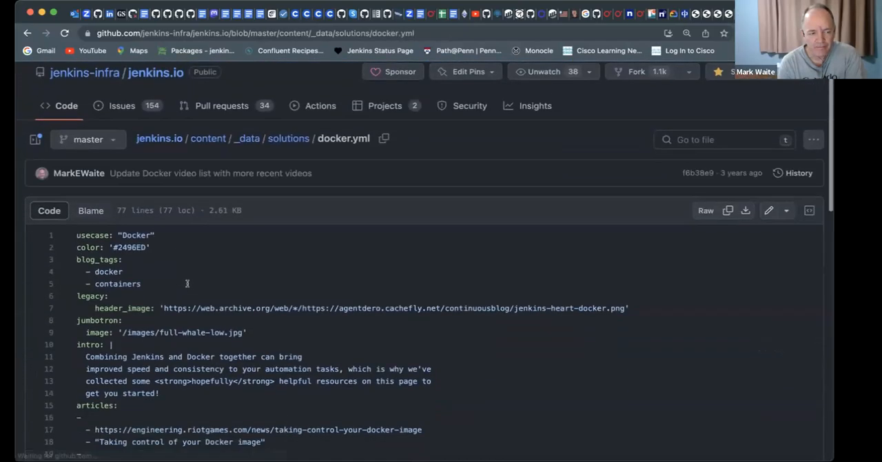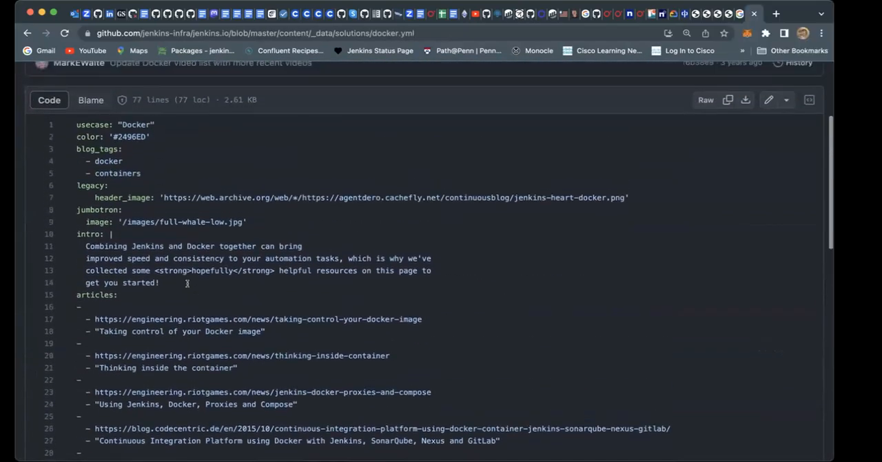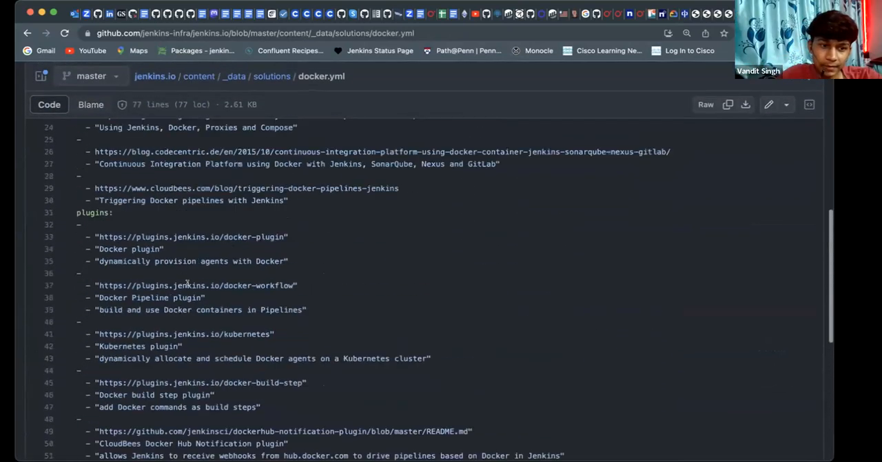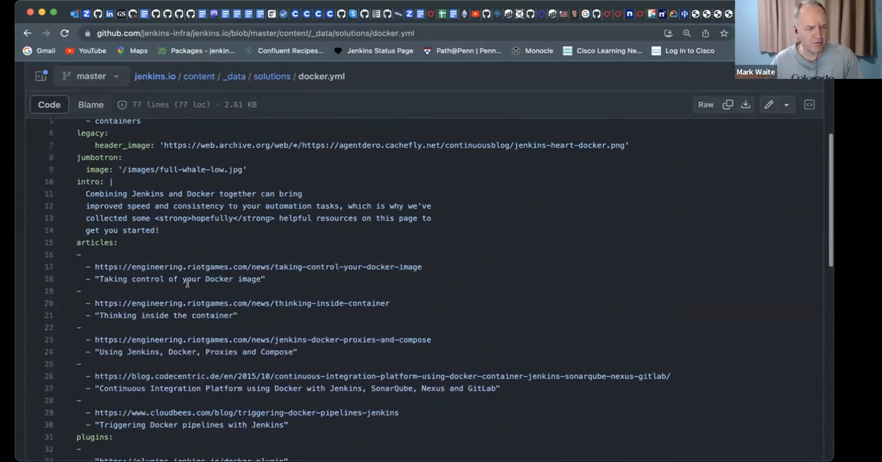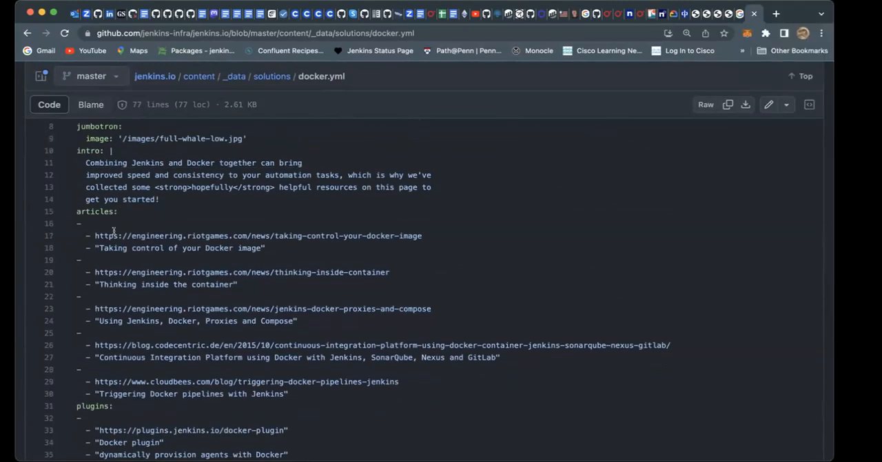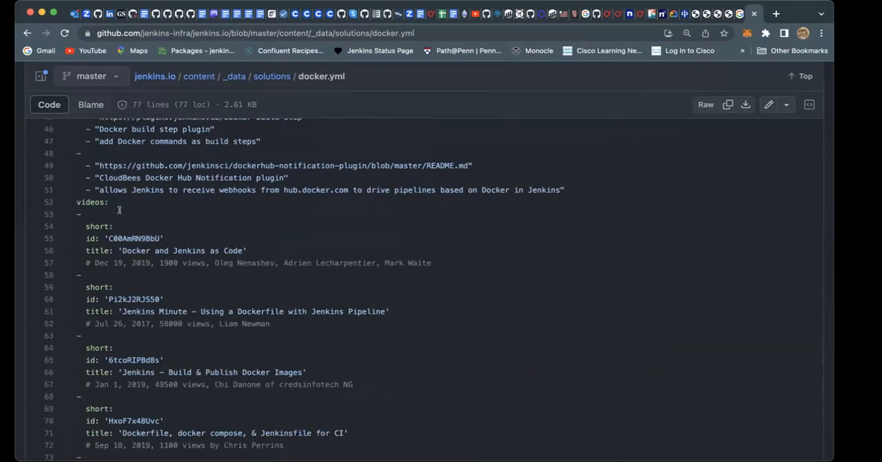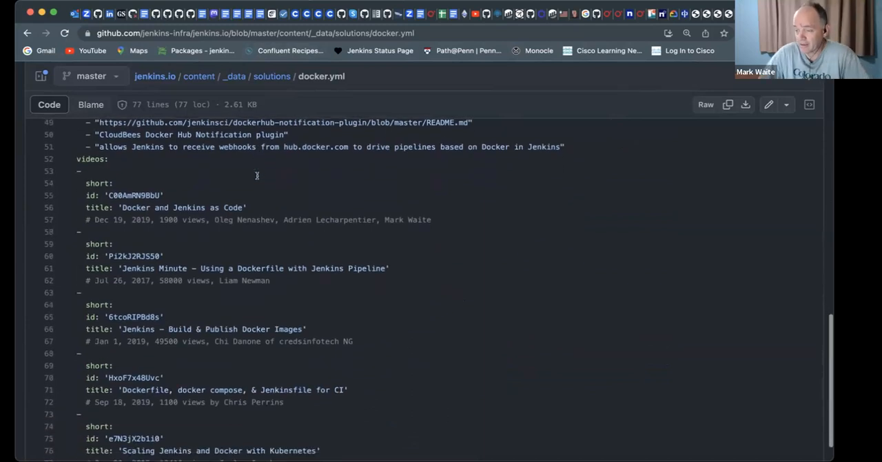But Android. Oh, here we have more. Docker. Yeah, so it's got videos, and this one is Controllers. Docker. Is that the page? Yep, Docker. So we have articles, plugins, and videos. Yeah, the videos are on the top of the page. Right, okay, there they are. I see them. Yeah.